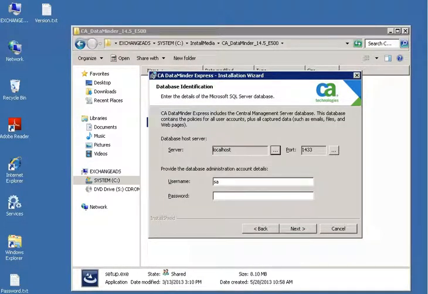The database identification screen sets up access to your installed database. In this demonstration, we installed the included SQL Server 2012 Express Edition on the local machine and left the default SA password in the configuration file. If you have a database on a different server, enter the details to access that database server here. When you click Next, the installation wizard will test the connection to the database.